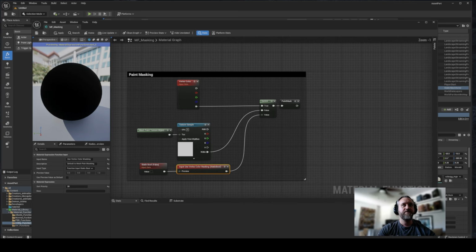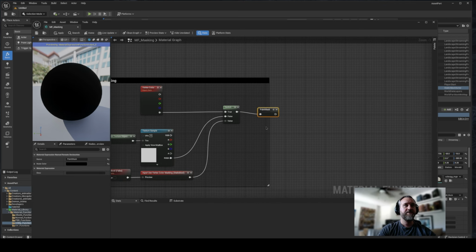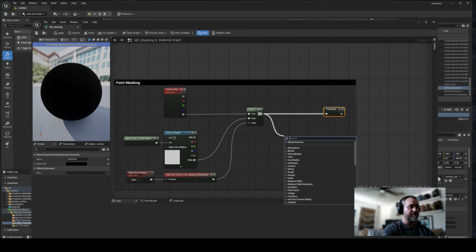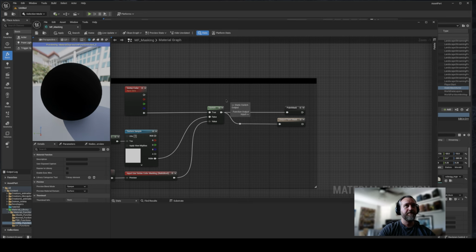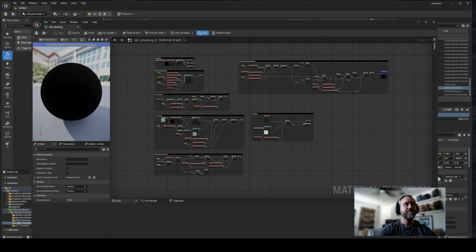Now, one more thing we need to do is this actually we need as an output. So I'm going to say function output, and this result I'm going to name paint mask. And we can save that.